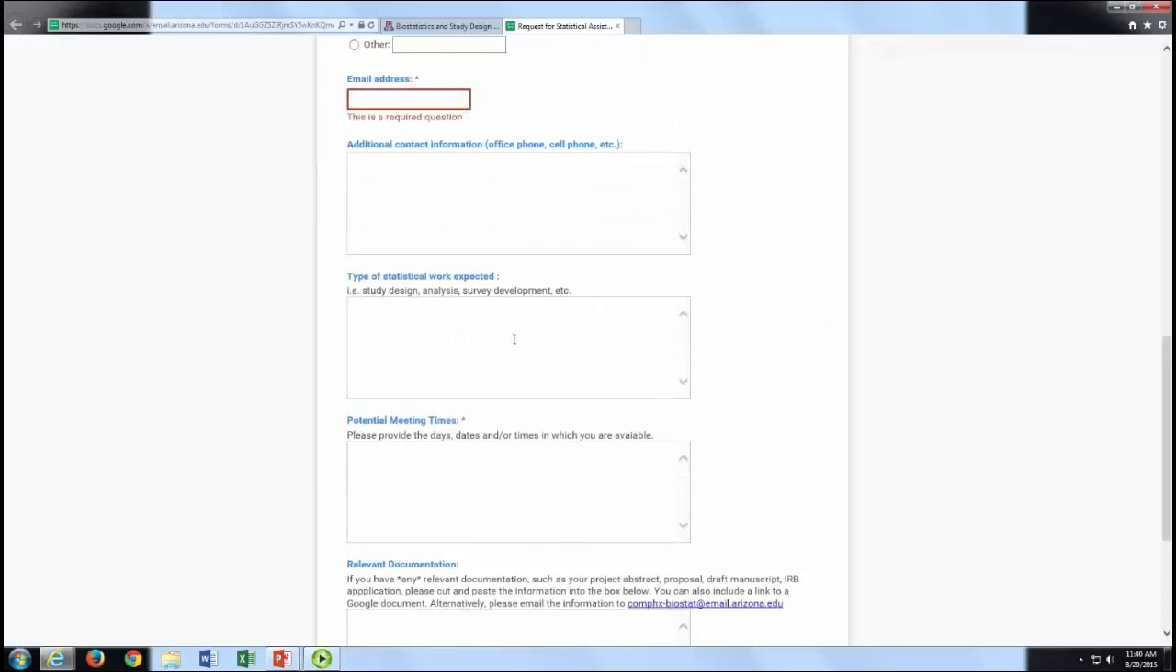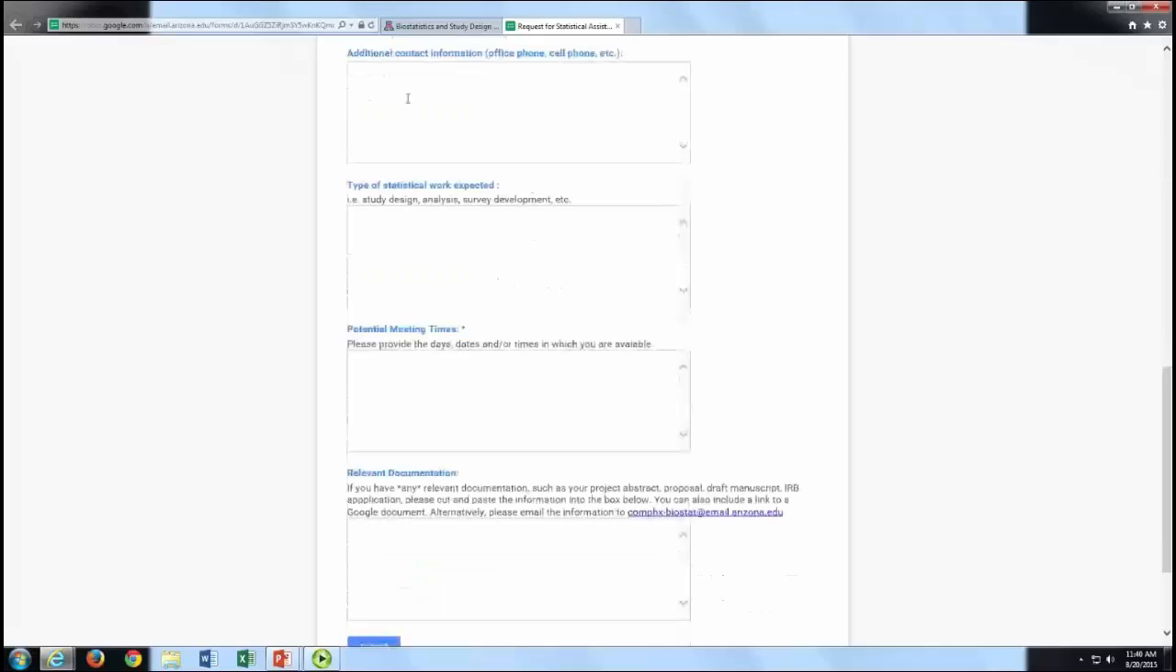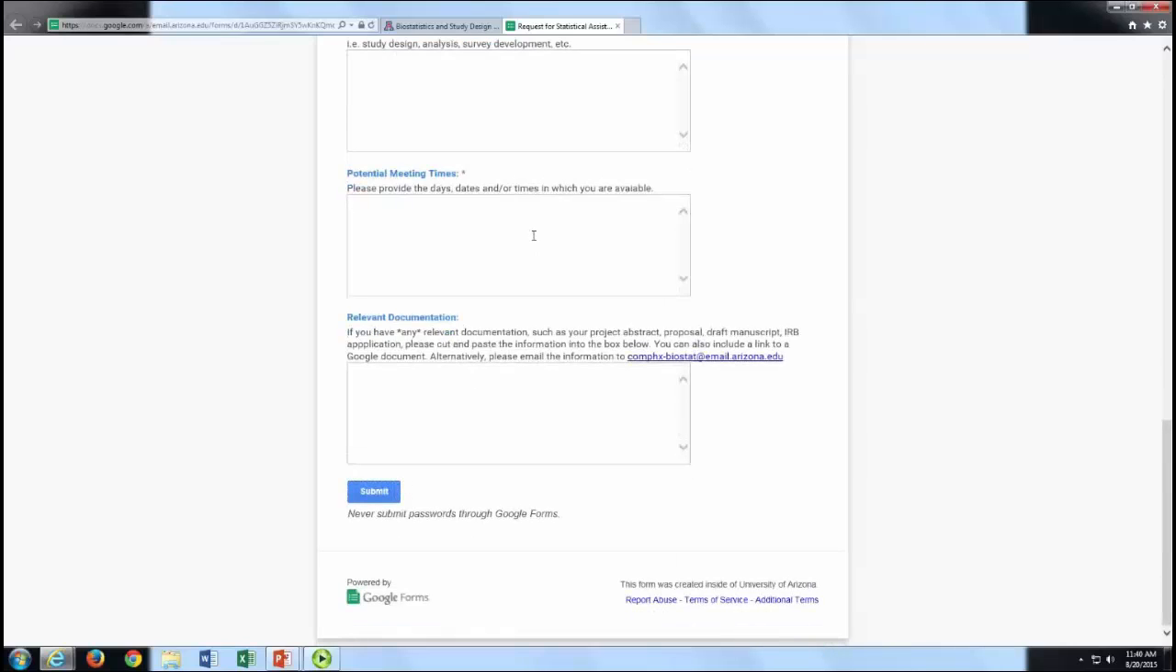These two fields are not required; you'll see there's no red asterisk. If you want, you can put more extra information there. Potential meeting time is required, so just give us your schedule. If you have documents like a draft proposal, just email them to us as an attachment. Our email is here. Normally we'll try to respond within 2 days.